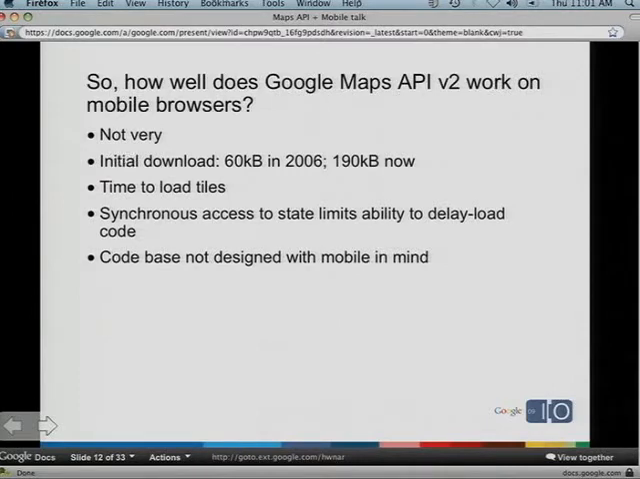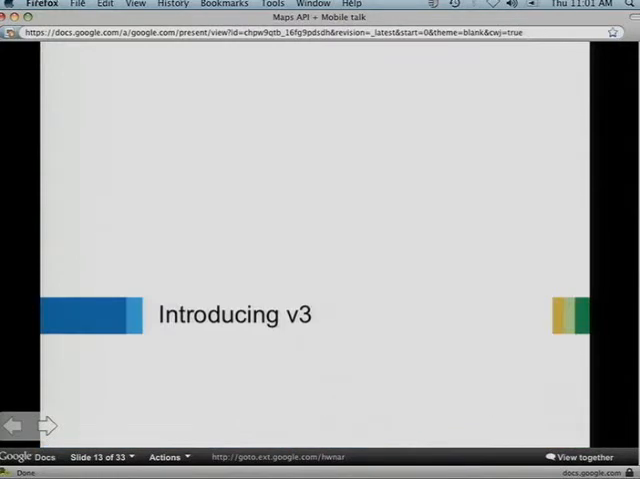It is a great API, and it works very nicely on desktops, but it didn't need to fit the needs of these browsers back when it was written a few years ago. So here I'm going to introduce to you today a new version of the API.